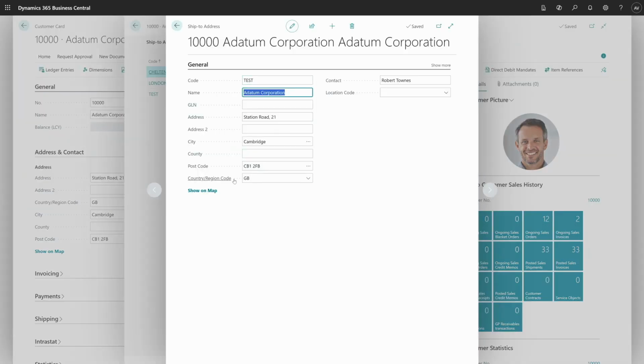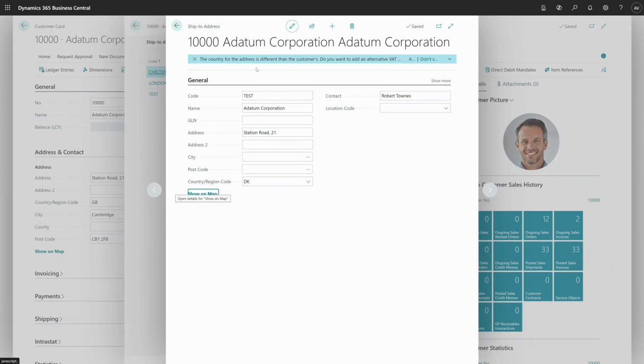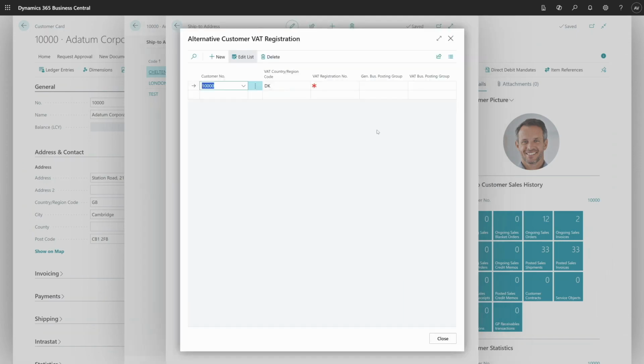As you can see, the country region code is now taken from the customer card. I want to change this. And when I do this, you can notice the notification that says the country of the address is different from the customer, and there will be a suggestion to add an alternative customer VAT registration. I have two options here, add and don't show. If I click add, a new setup will be added. It will be pre-populated with the customer number and VAT country region number taken from the ship to address. So all I need to do is follow up with the remaining fields.